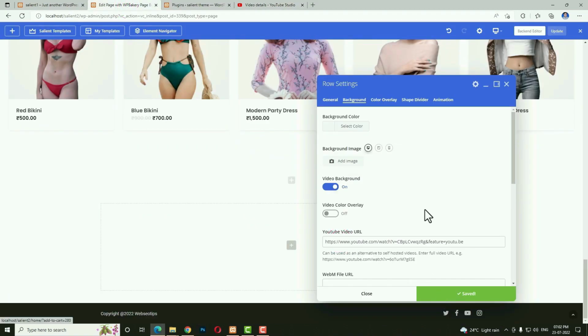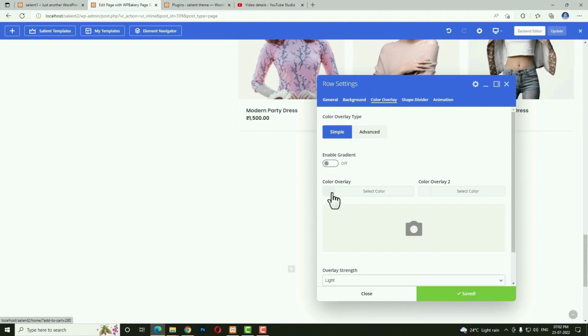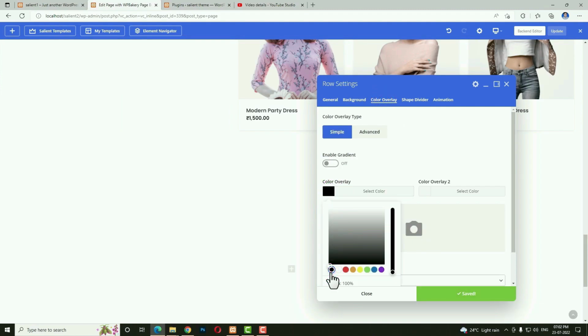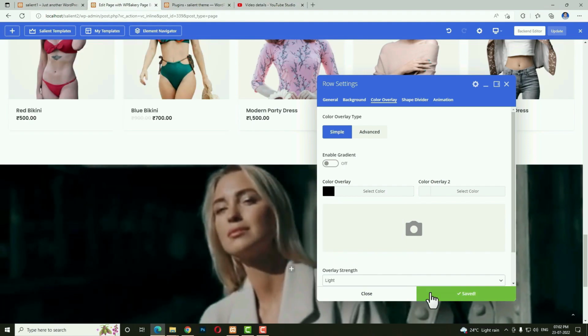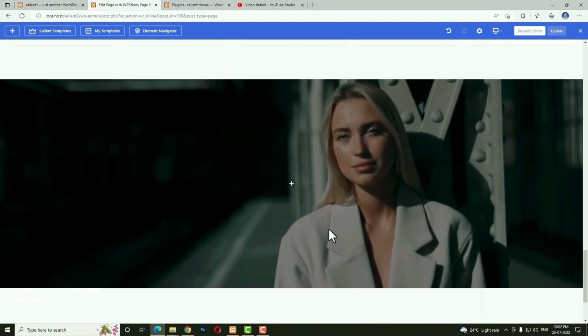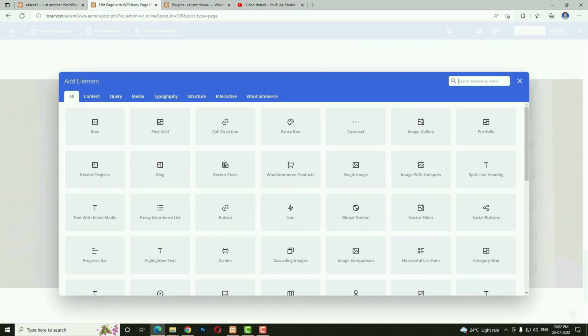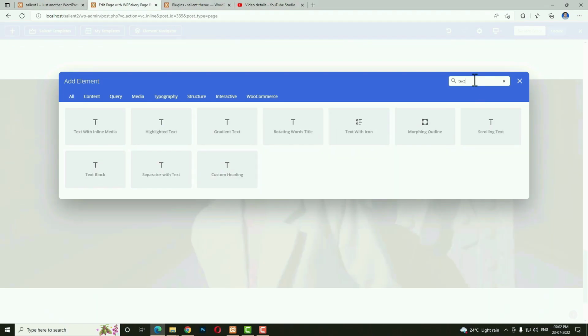Come back to the color overlay. Here also I need black color overlay. Click in this and click in the save option. Now let me close that. After that, here I have to click in the plus option, and let me search for the text block. So here you can see the text block. Click on that.